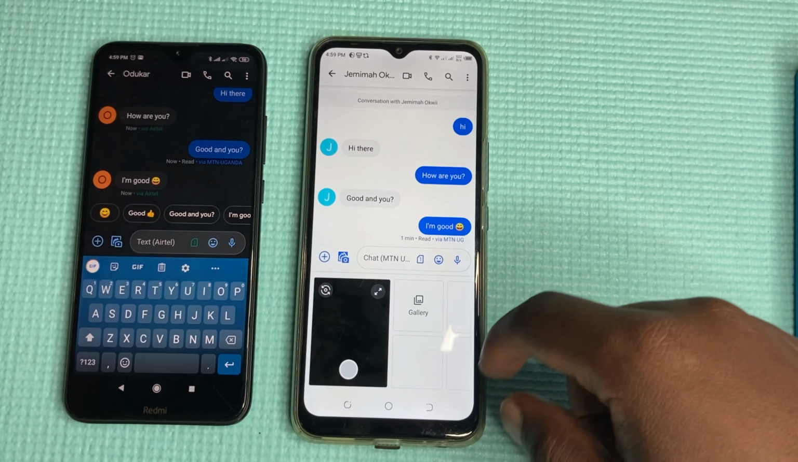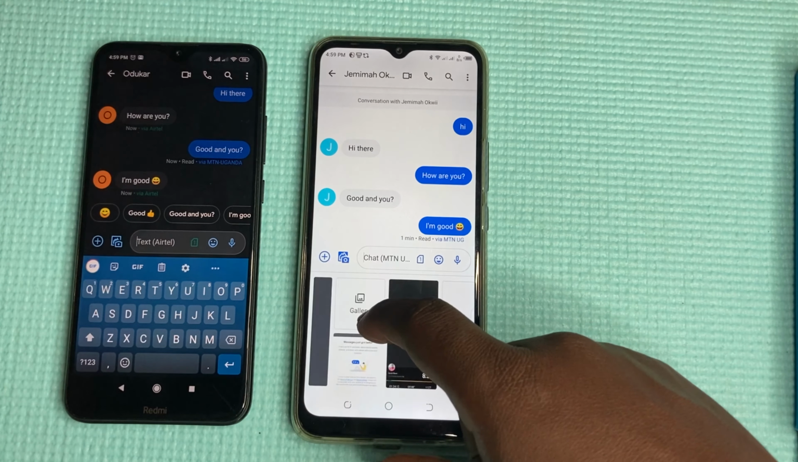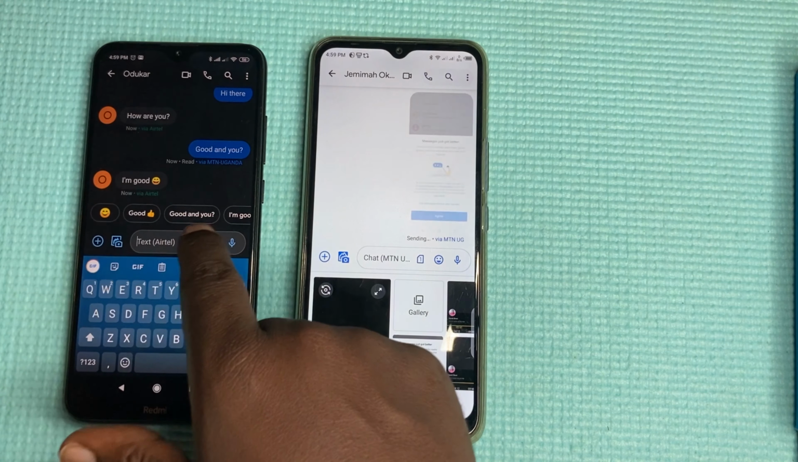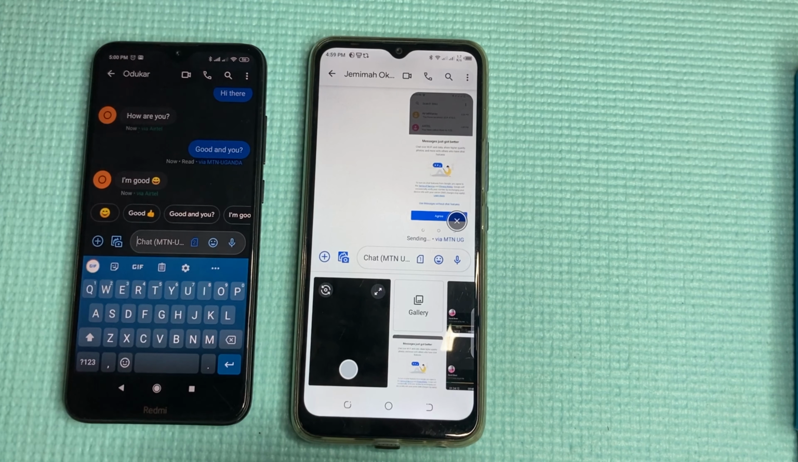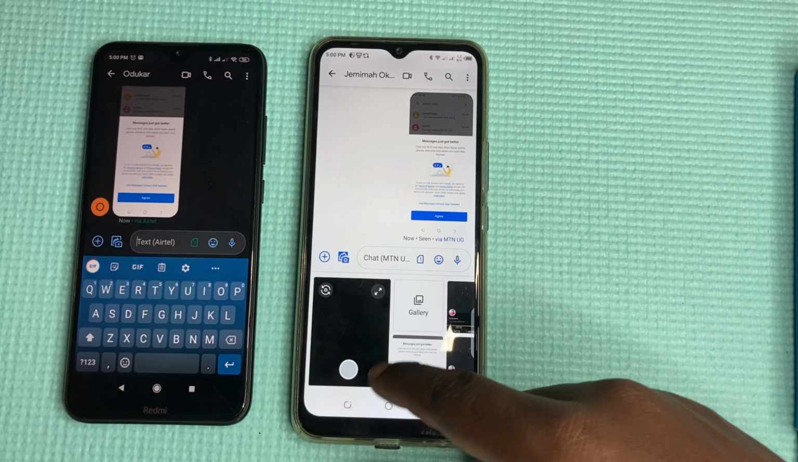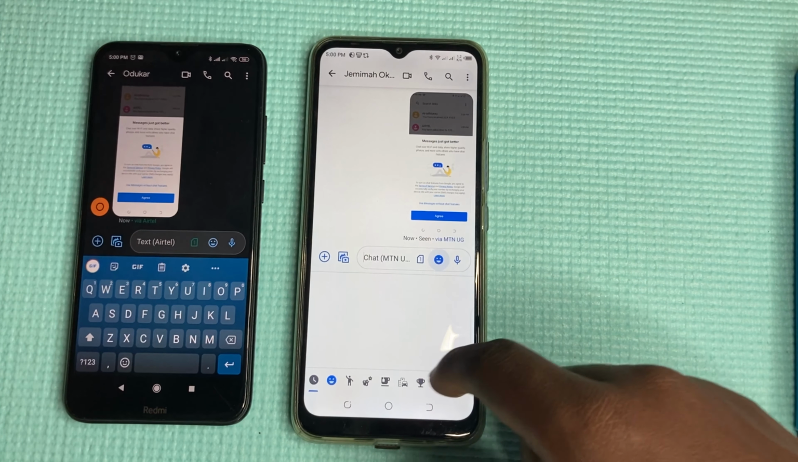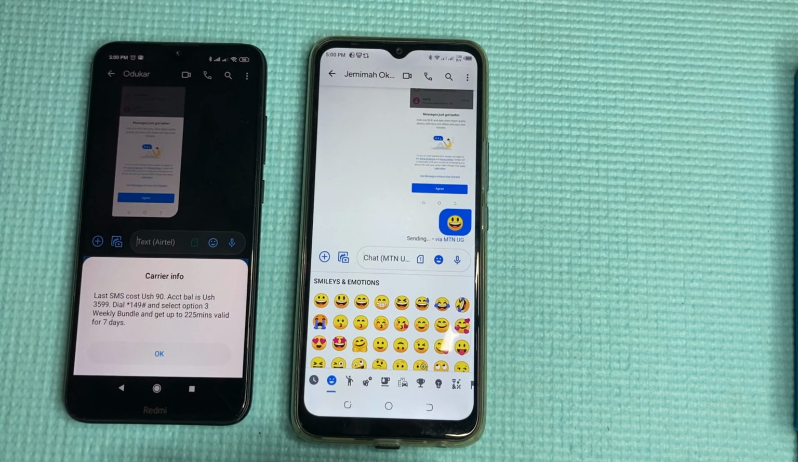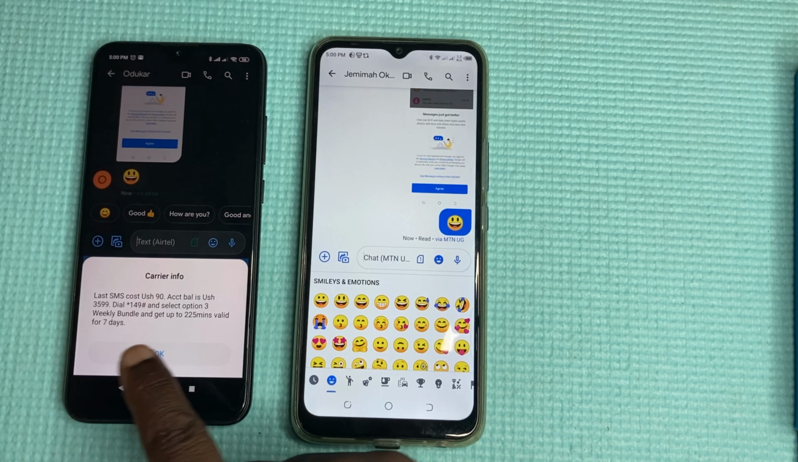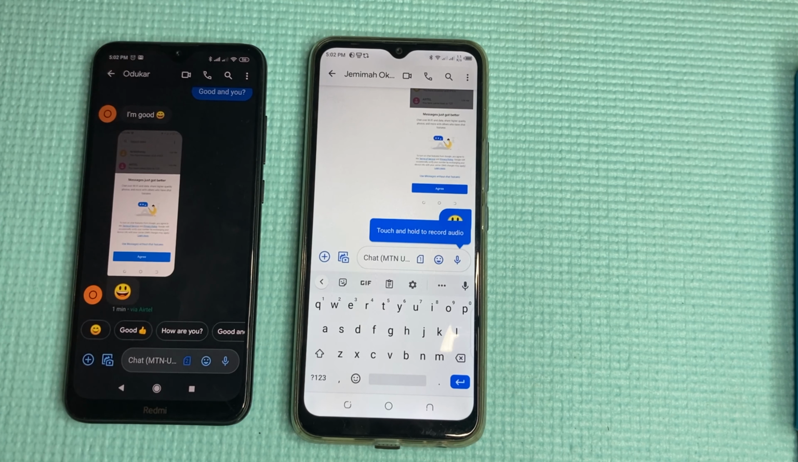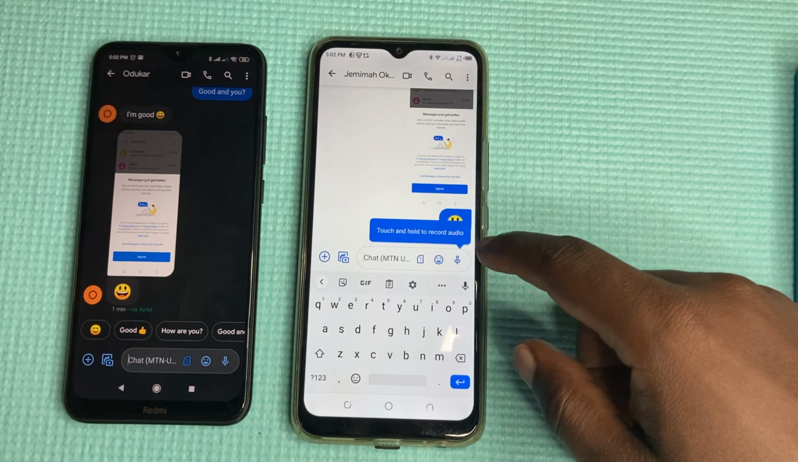I think you are able to send messages. That's correct. Yeah, you are able to, obviously, emojis are definitely supported as well. Oh, last SMS cost 90. I guess that was from the previous thing. Yeah, you can send voice notes.